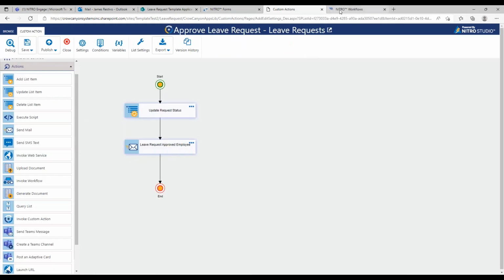So then the other thing I wanted to point out was the workflow piece. So actually, let me dig into one of these. Okay, let me dig into this leave request itself. You can see these custom actions we built for the leave request are really quite straightforward, as simple as you can get with the NITRO toolset.